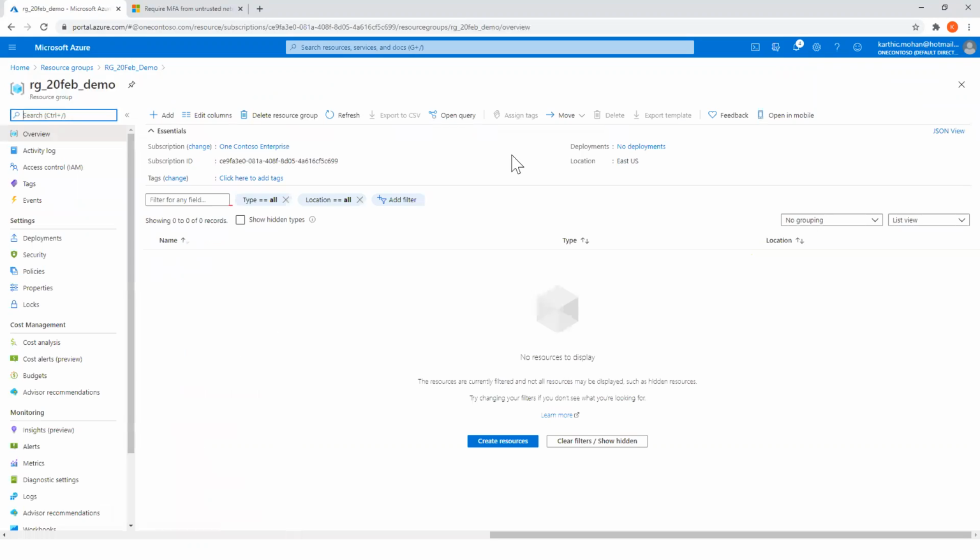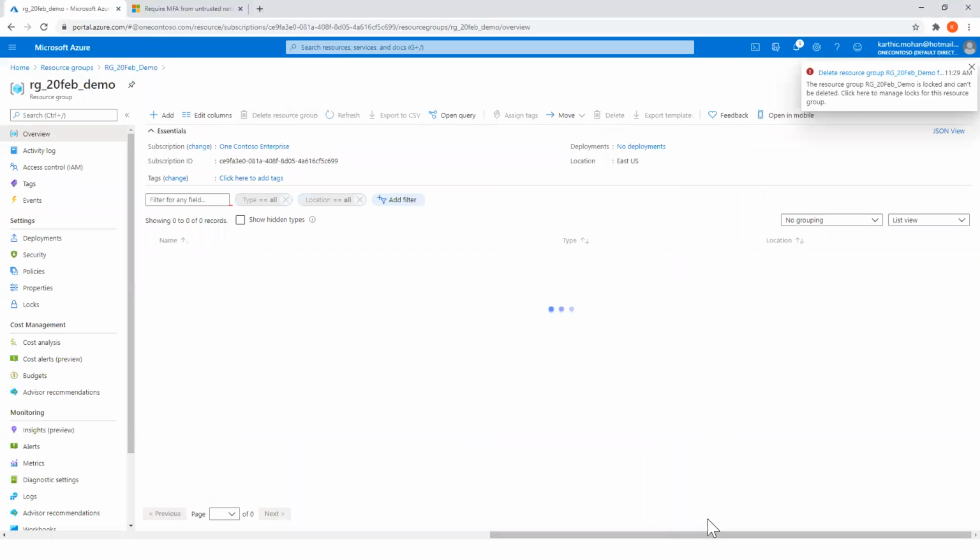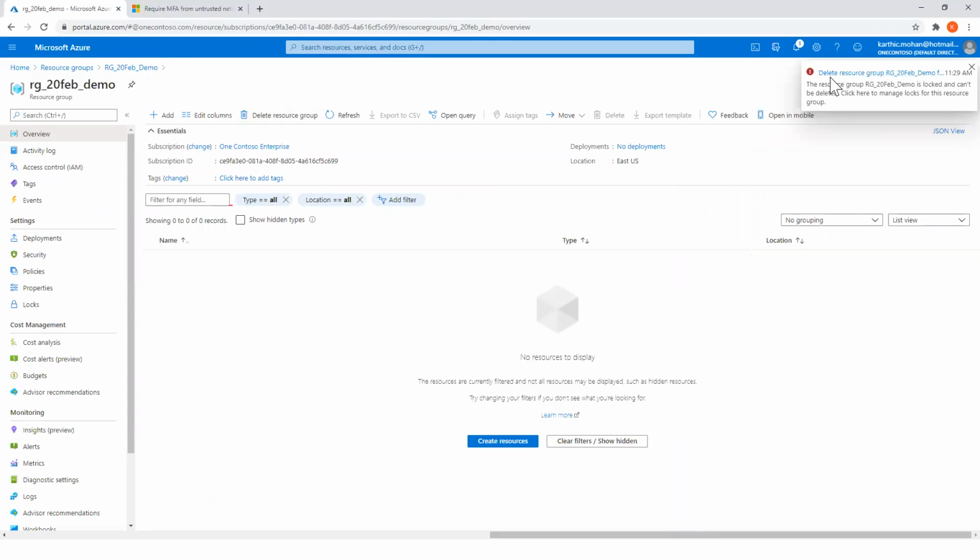Then I go to the resource group and try to delete it. Whenever you try to delete this resource group and type your resource group name, you can see the resource group RG 20 February underscore demo is locked and cannot be deleted. So by applying this lock, it helps us prevent accidental damage or accidental deletion.